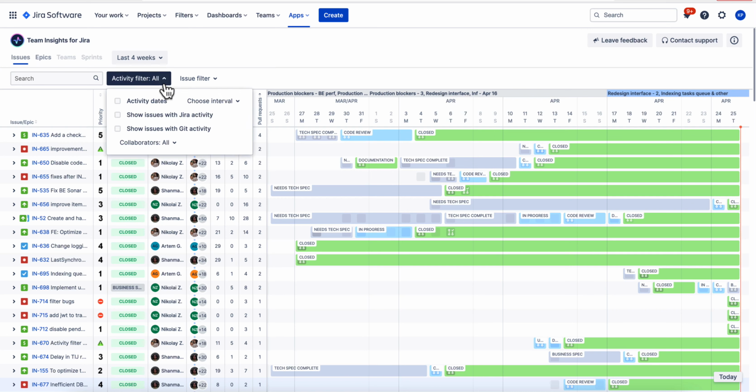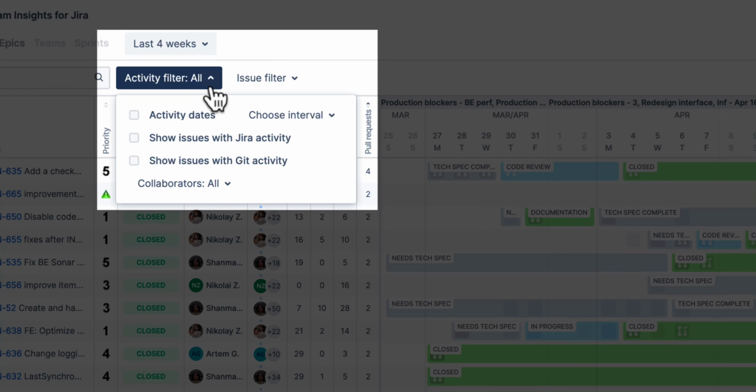Next up, we have the activity filter. What this is going to do is change the list of issues that are displayed in this view by activity. So if you want to see issues that only had activity within the last week, or only had activity within the last 2 weeks, or were touched by a specific person, you can make that adjustment here and the list of issues will refresh.